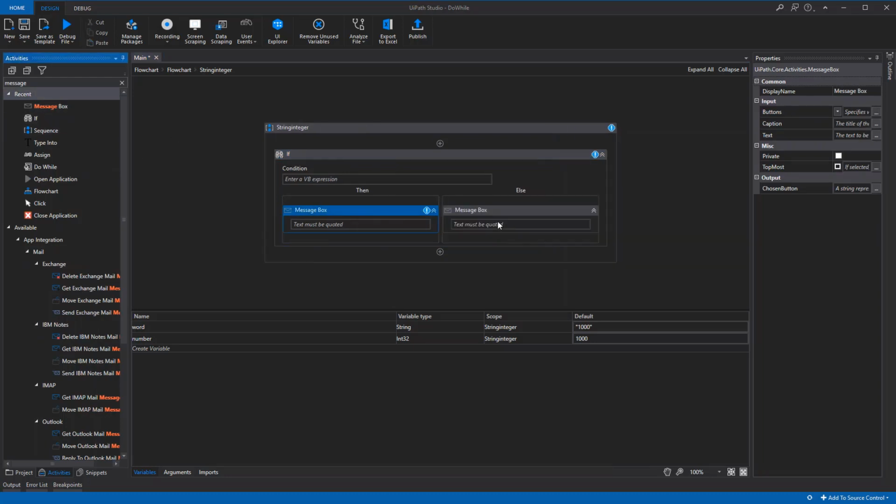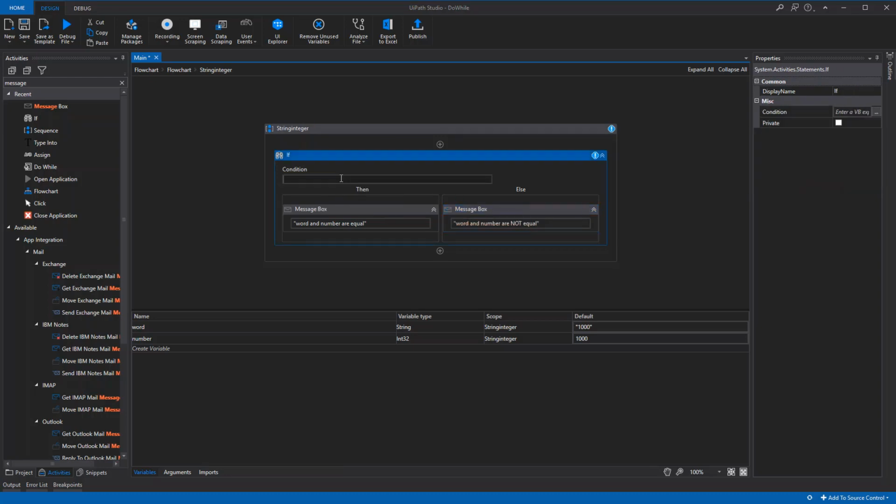We could type in here, word and number are equal. And the other one is, word and number are not equal. Like this. The condition could be word equals number, but we'll see that UiPath will make an error since we try to compare a string to an integer like this.